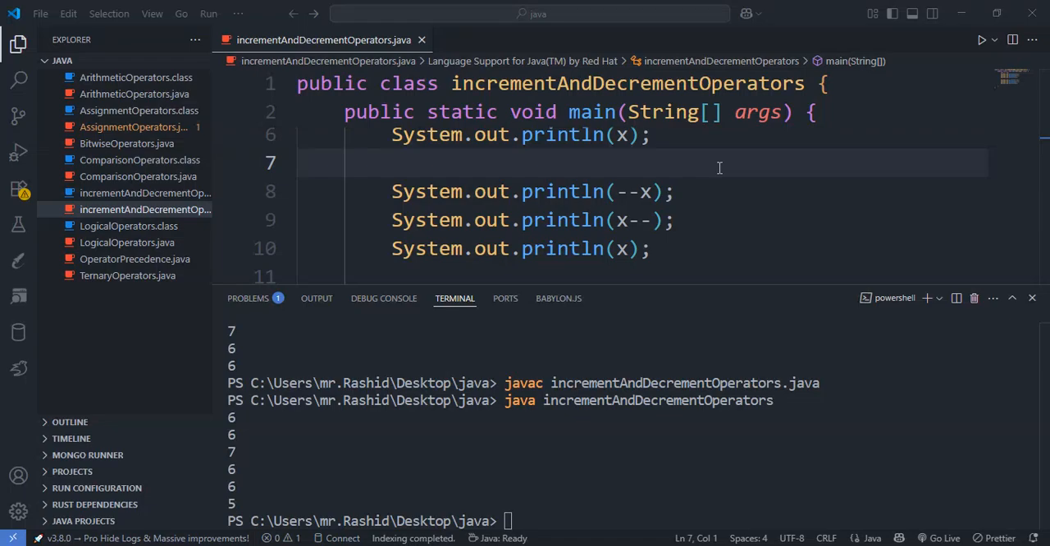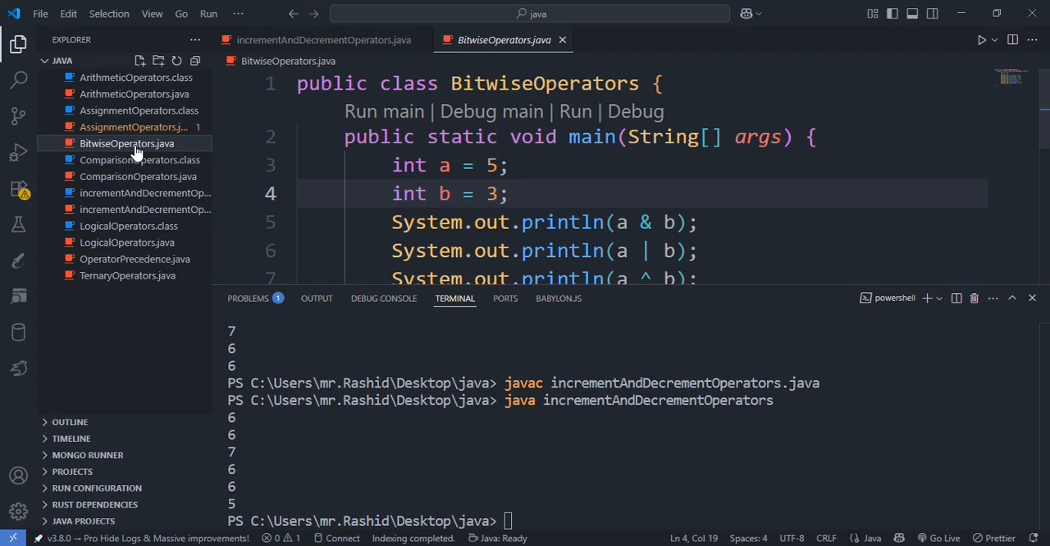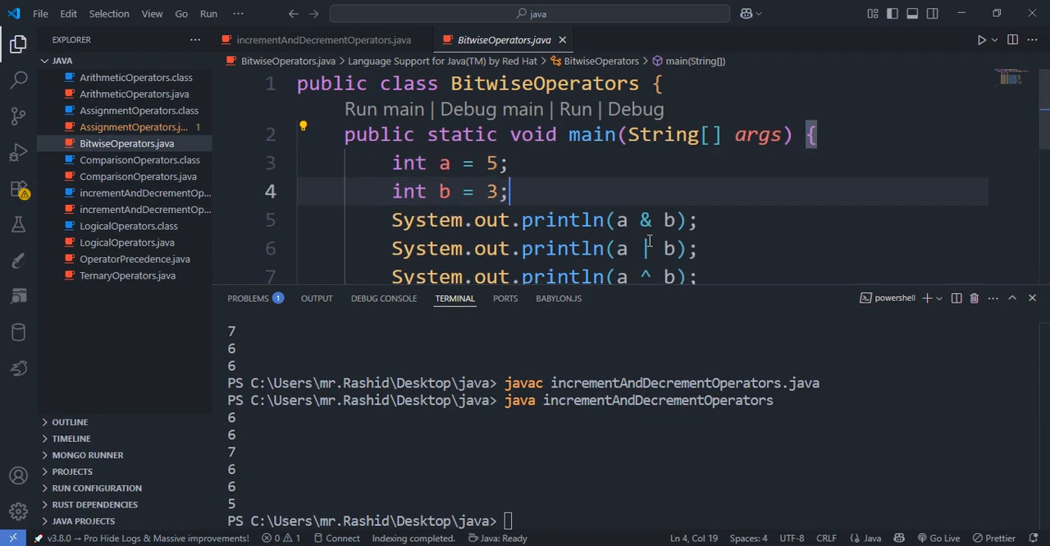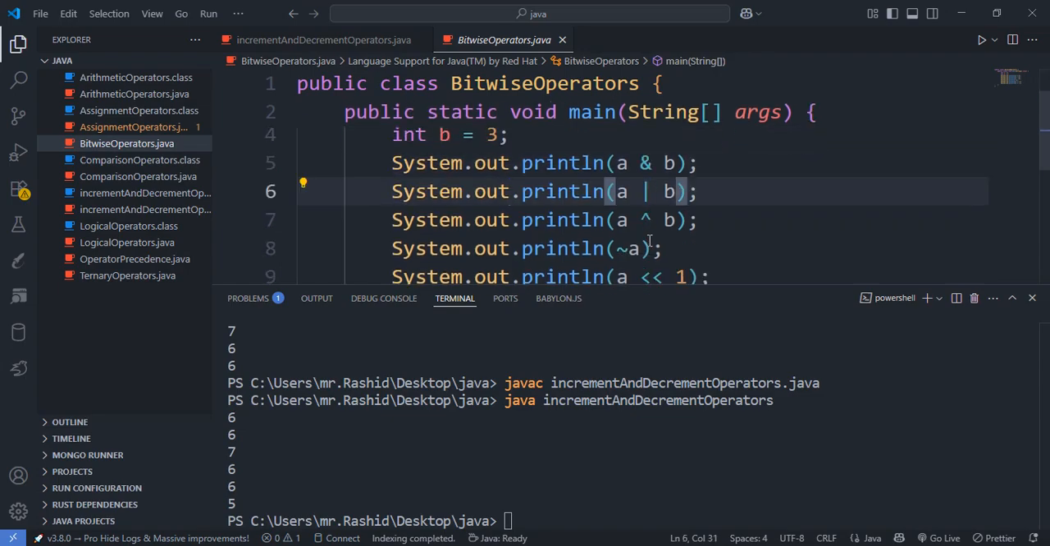For that, I created a file also. Let us look for bitwise operators. It is right here, BitwiseOperators.java. As you can see, these are used to perform operations at the bit level. Let me explain what is happening here.